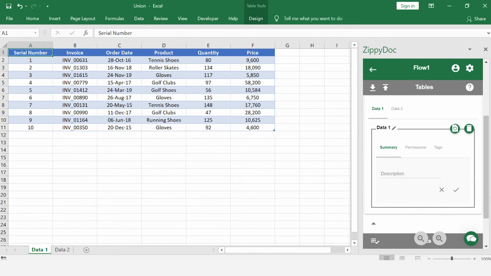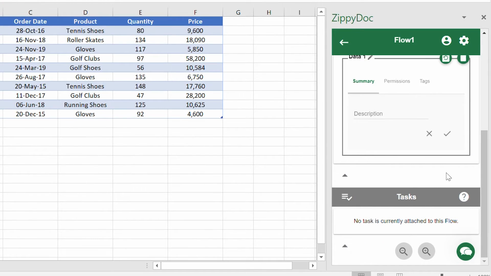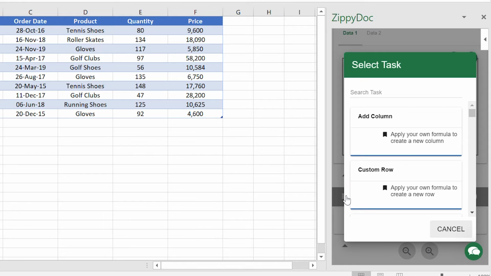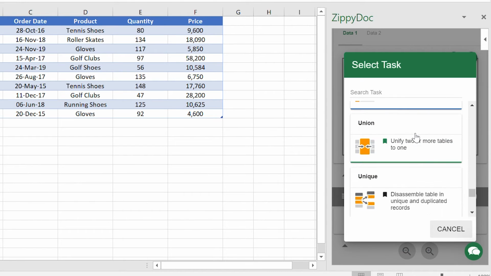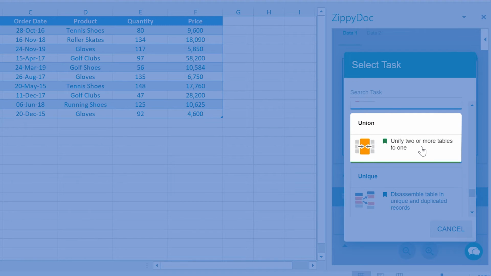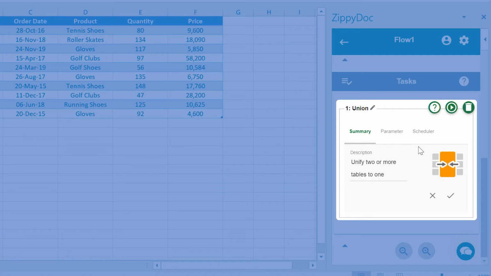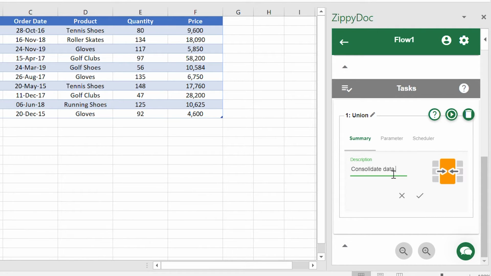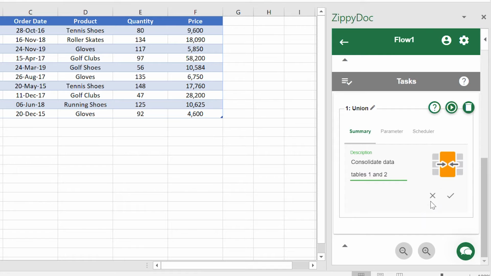We then add the Union task to the flow. We do this by clicking the Select Task button and choosing the Union task from the available list of options. The task has now been added to the flow, and we can update the description of the task. It's always a good idea to briefly describe what a task is doing. In this case, we'll type in Consolidate Data Tables 1 and 2.